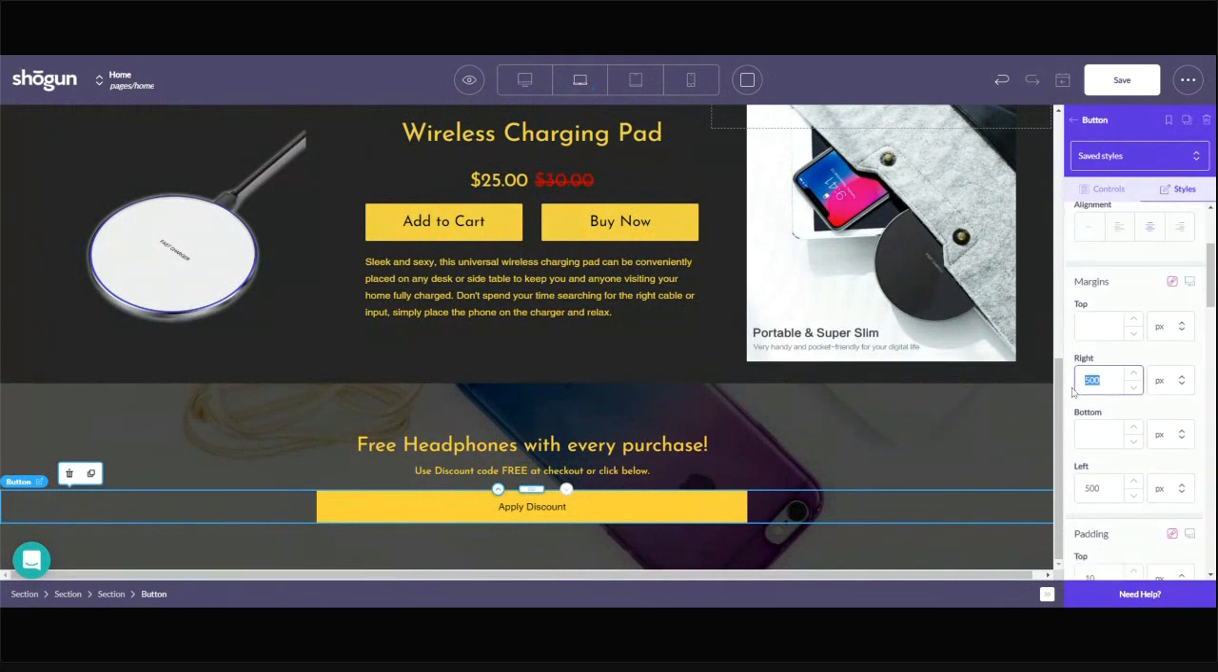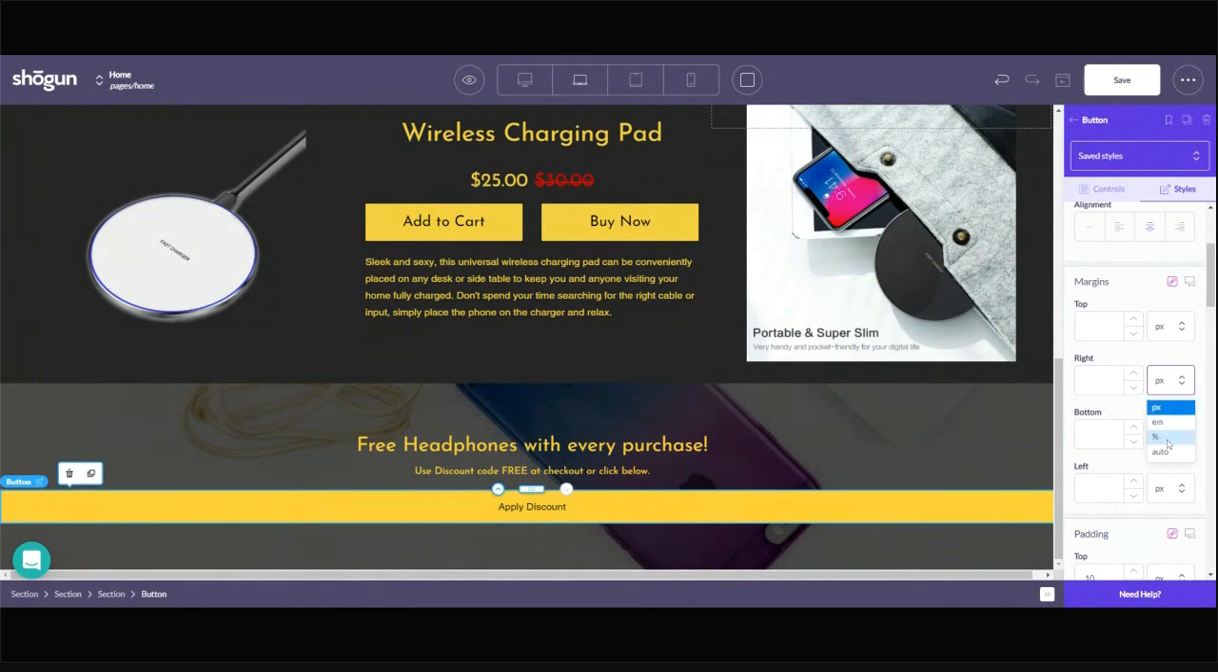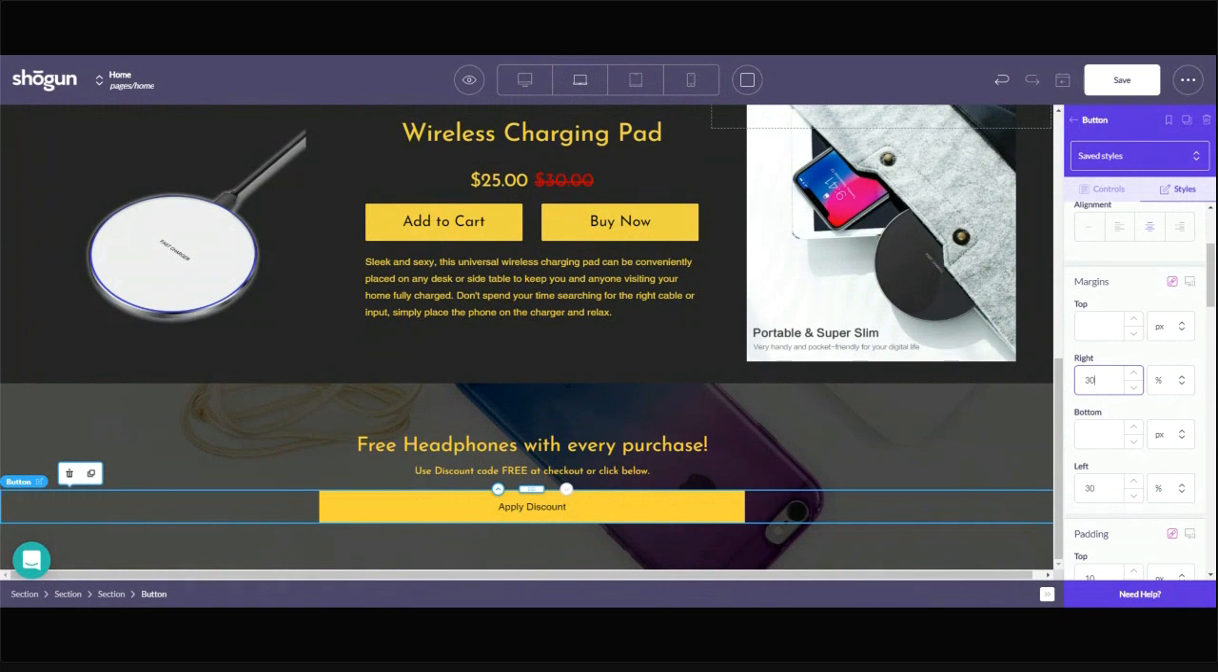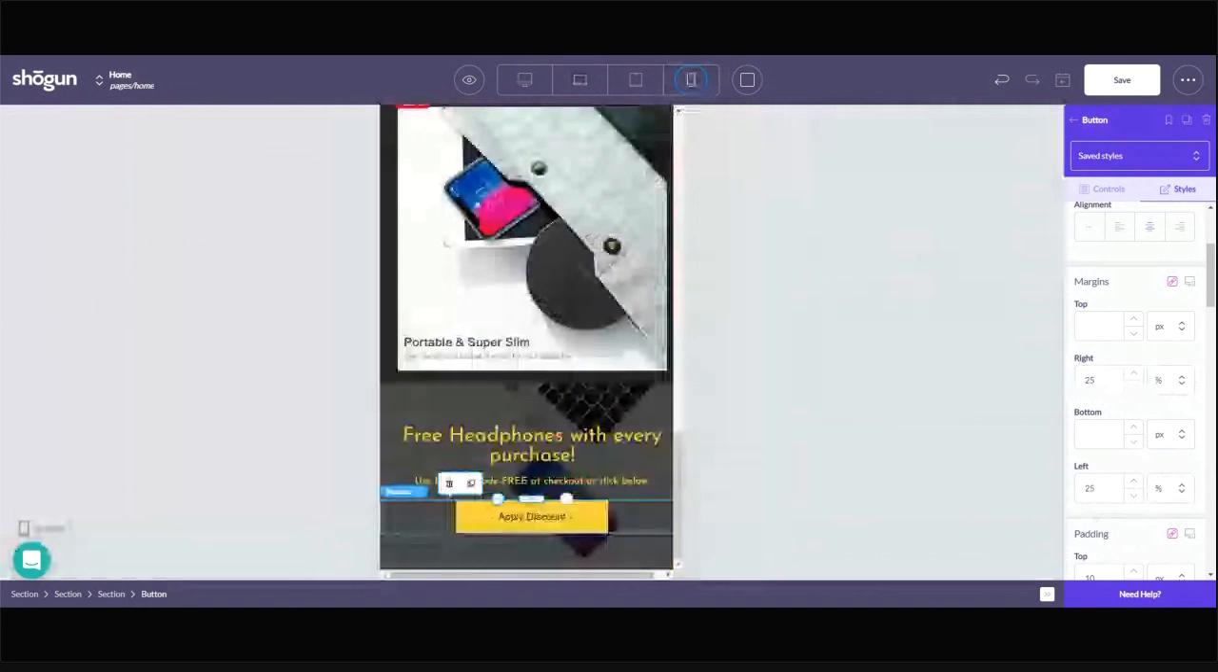So let's just remove that and switch this to percentage. And then let's say, maybe 30% of the page. It's about right, maybe 25. Cool. And that's 25% of the page left and right. So if I go to mobile view, we can see the same thing happens. 25% of the page is margined, 25% of the page is margined. So that's one of the greatest tools you can use in your margins to set it up so that it is unique to each device type.